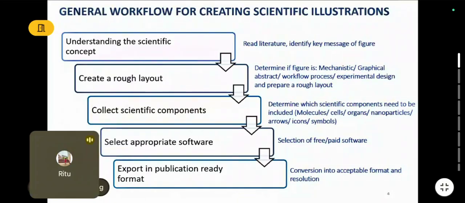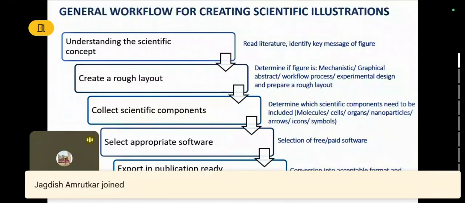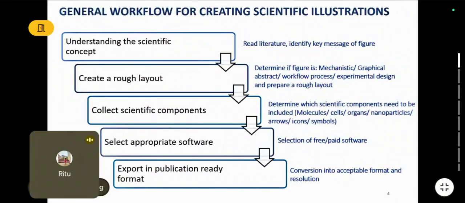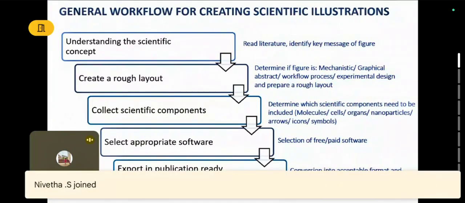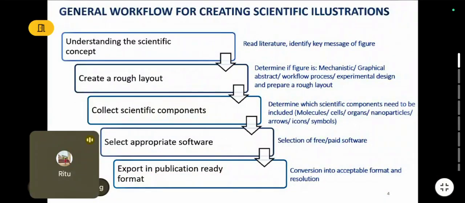Then I collect the scientific components which are required for my figures. Everybody does not have access to all the paid tools available for creating figures. So we can collect scientific components from many freely available software, PPTs, and icons. I have a practice to collect all those and create a separate presentation of my commonly used templates, which helps me every time I create a figure. I don't have to look for it again and again.